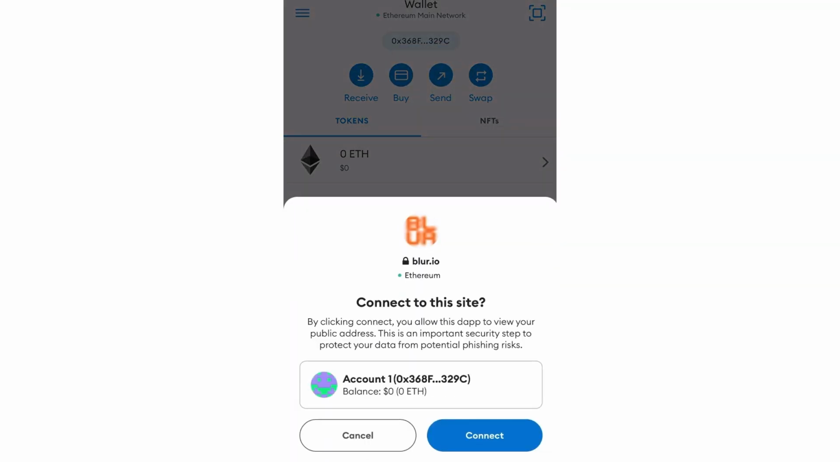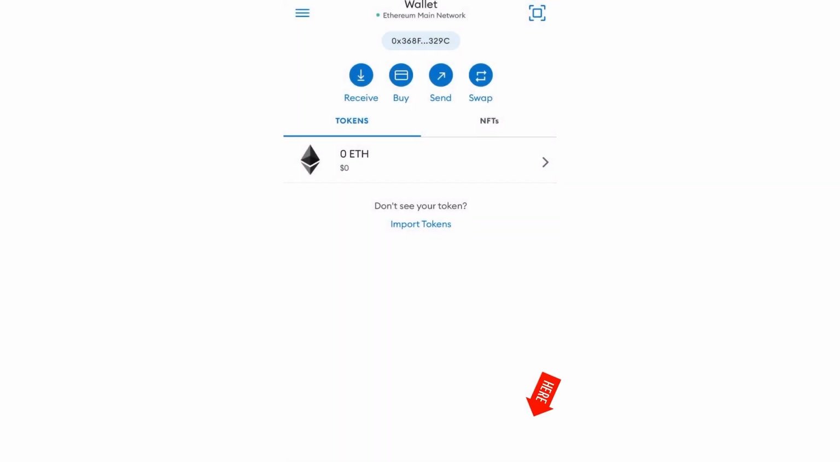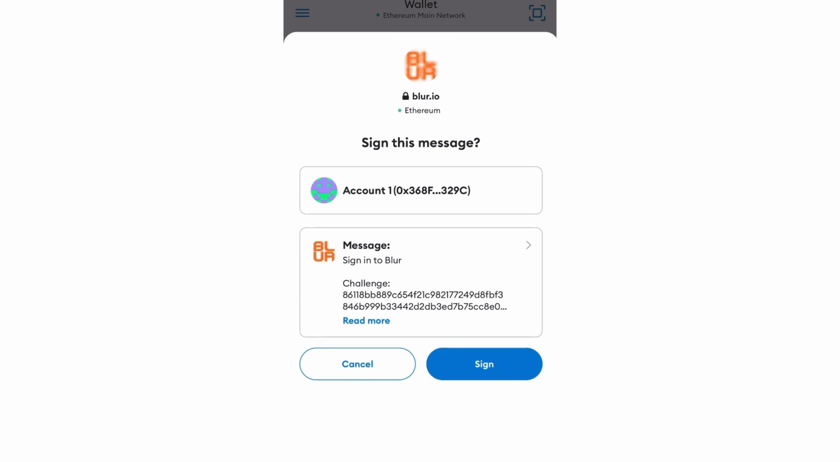This small window will come up where it will ask you to connect. You will click it. Once you connect, another small message will come up which says sign in. You have to approve it to sign in.